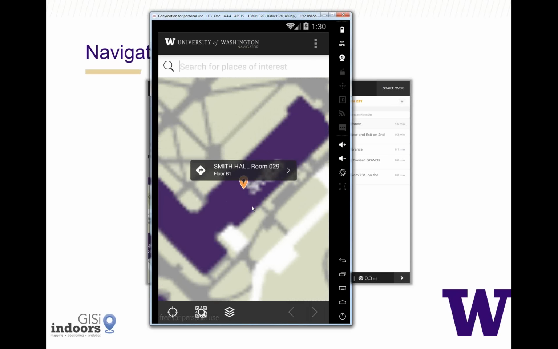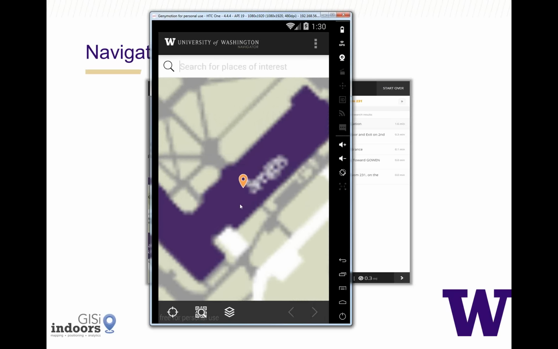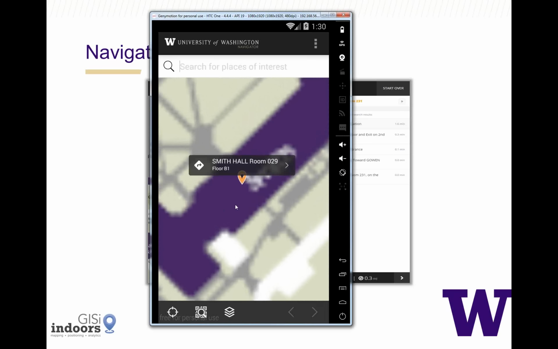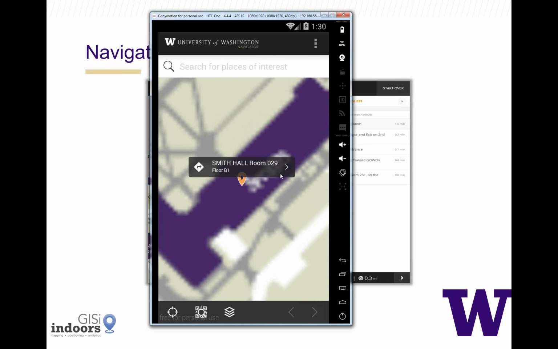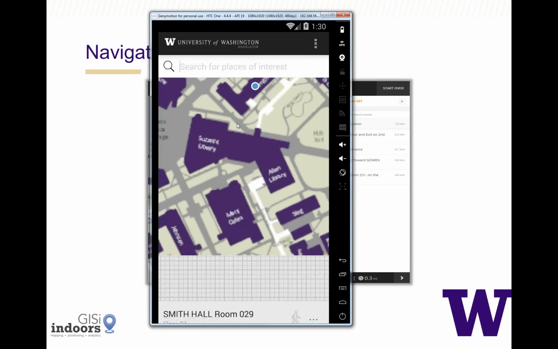So once I've got that, it's a little slow. I think I need to wake it up. Yay, live demo. But I can also set this as my starting location.